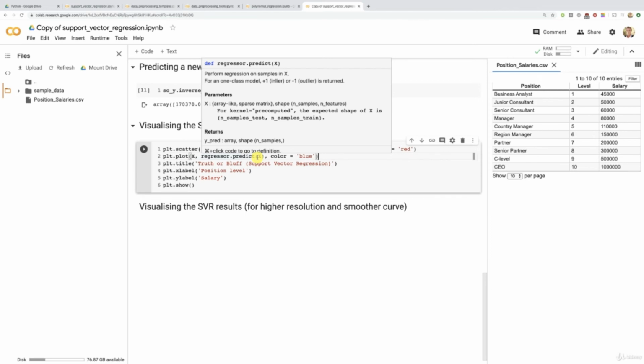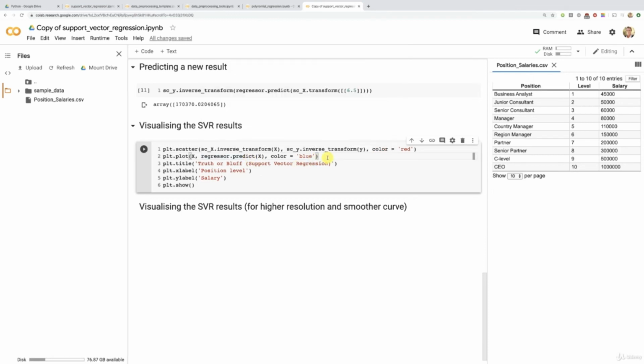And so now the question is, what do we need to do in order to get the regression curve back into the original scale? So try to figure it out. And now I'm going to give you the solution.